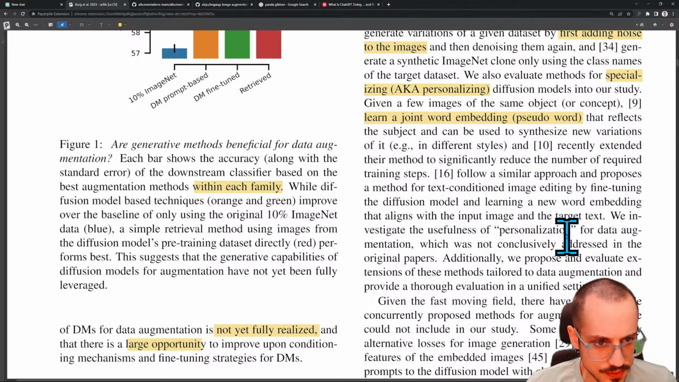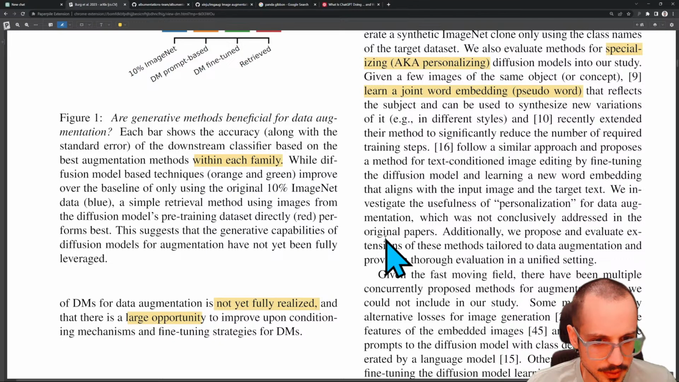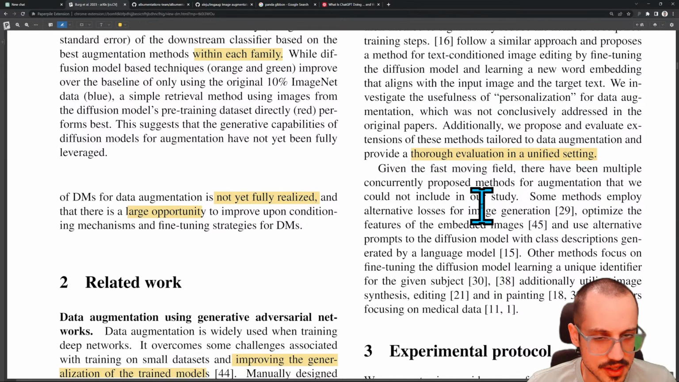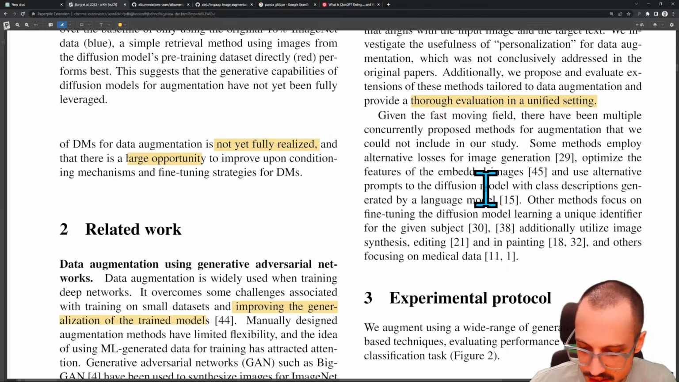We investigate the usefulness of this personalization or specialization for data augmentation, which was not conclusively addressed. Propose and evaluate extensions of these methods tailored to data augmentation and provide thorough evaluation. Yeah, this is what I want to see. This is why I'm reading this paper. I want to see what the experiments are. Show me what is actually happening.